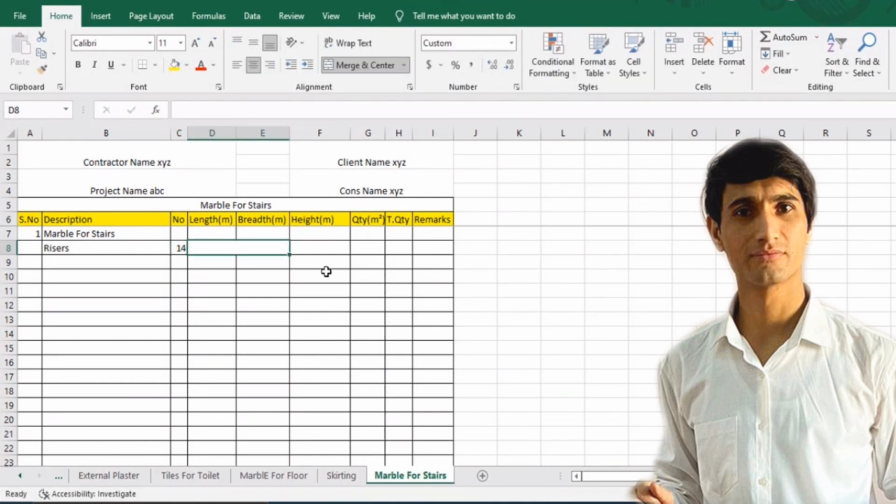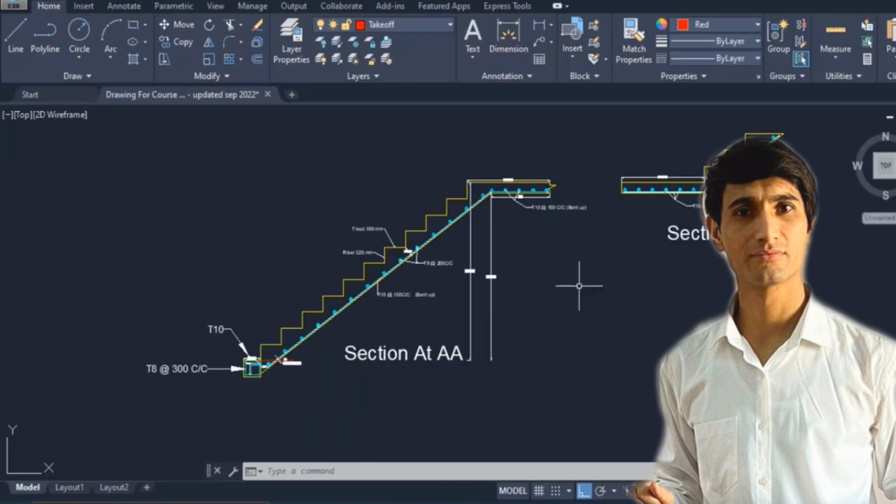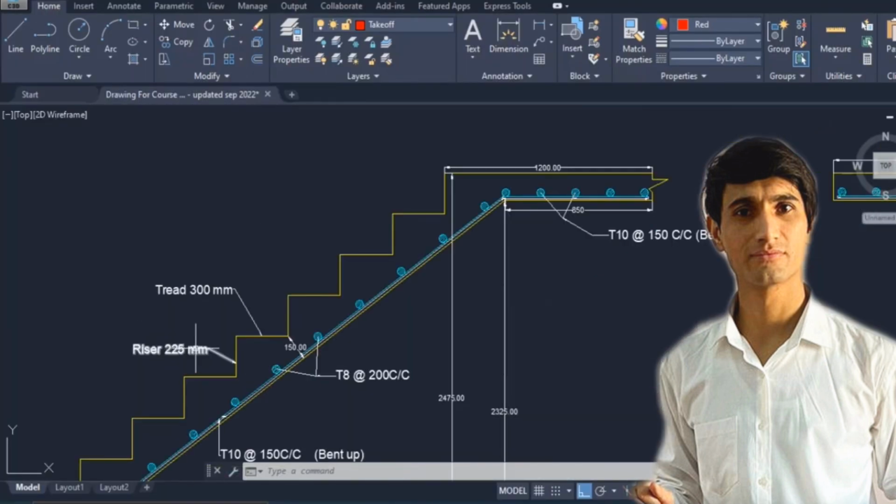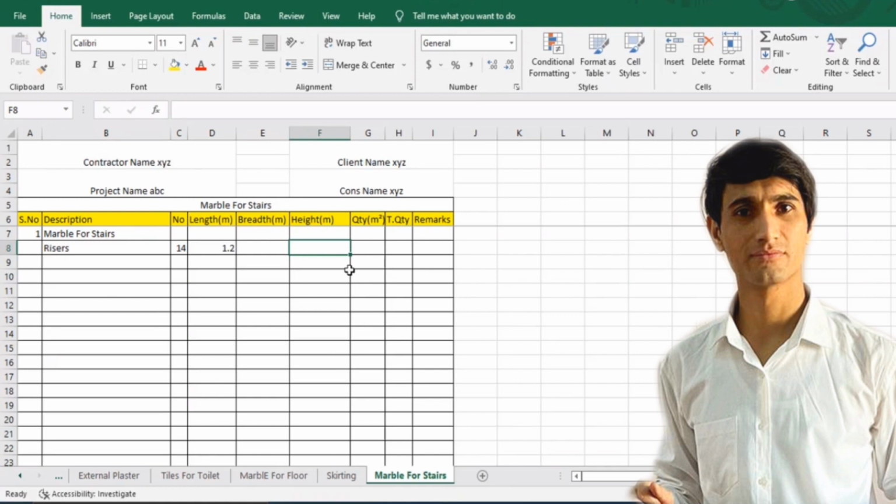Then we need to do what? I'll copy this format over here. Then we need the total breadth of our stair, that is 1.2 meter, and then the height of our riser. This is what we need over here. So the height of our riser is 225 mm, meaning 0.225, and in order to find out the total quantity, it is equal to numbers multiplied by length multiplied by height. Simple.